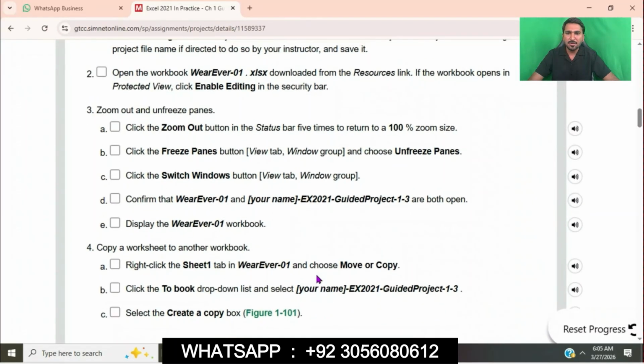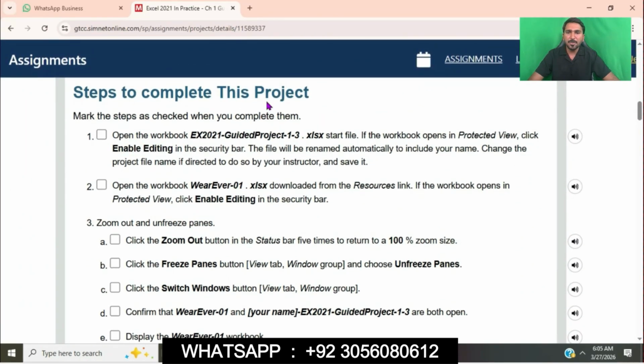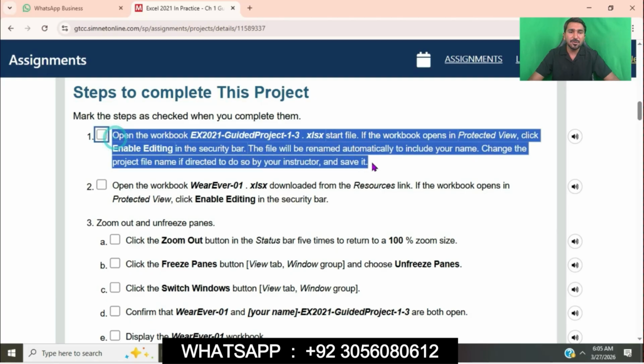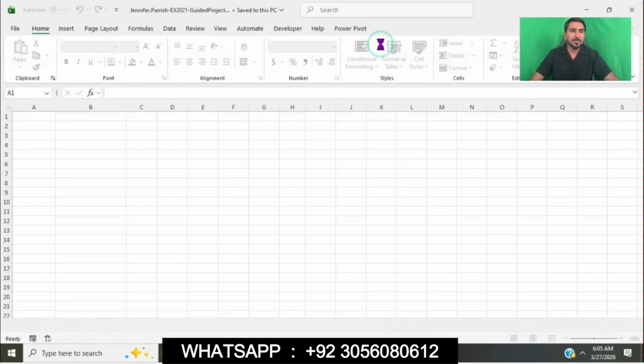Guided project 1 to 3. Steps to complete this project. Mark the steps as checked when you complete them. Open the workbook Excel 2021 guided project 1 to 3 XLS start file. If the workbook opens in protected view, click Enable Editing in the security bar. The file will be renamed automatically to include your name. Change the project file name if directed to do so by your instructor and save it. Simply we will open our Excel worksheet 2021 guided project 1 to 3 XLS. If the workbook opens in protected view, then we will click on the Enable Editing button.